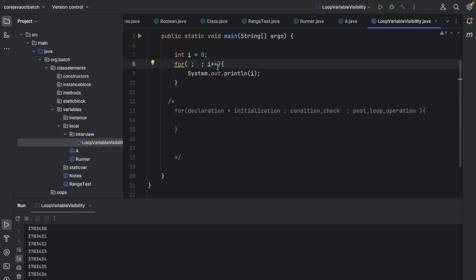And again, if I remove this thing, the post loop operations, what is the post loop doing, right? It's just incrementing my value from 1 to 2 to 3, right? Every time a loop has been completed, I am incrementing my value. So now can I remove this as well?